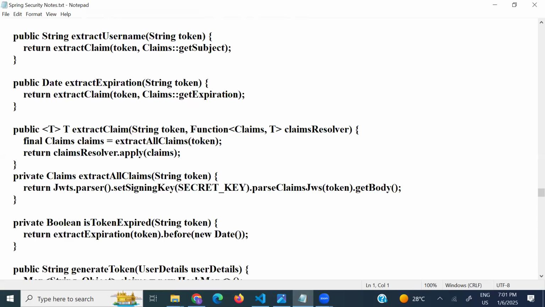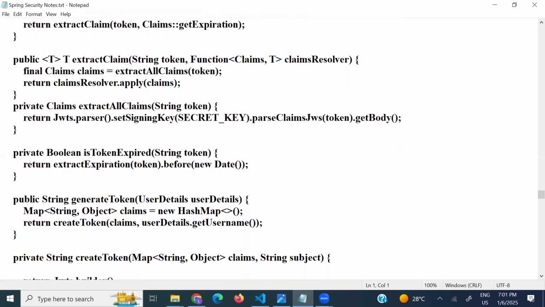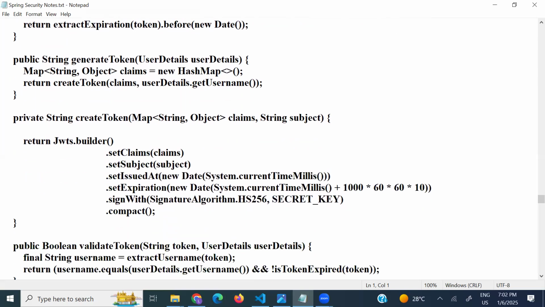Inside that, Jwts.parser().setSigningKey(secretKey).parseClaimsJws(token).getBody(), and then we can extract the token. Extracting the expiration also you can add. For expiration purposes, and then generate the token by using the Map object. Map, we are passing String and Object, and we are creating that map object and return the token with claims and userDetails.getUsername. These many things you need to add.